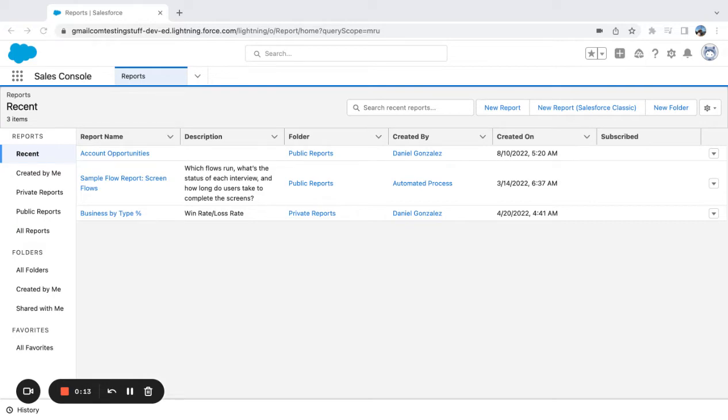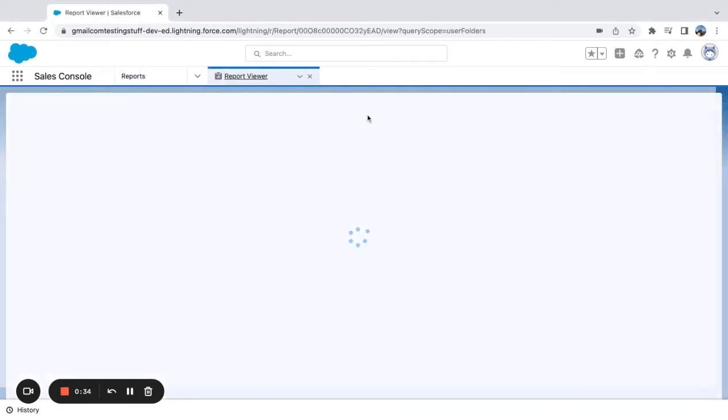Today, we're going to look at how to generate a report from a button in Salesforce. And the use case that we're going to review specifically is generating a report from a button on an account that displays all opportunities. So what I've done here is I've created a base report and it's called Account Opportunities.